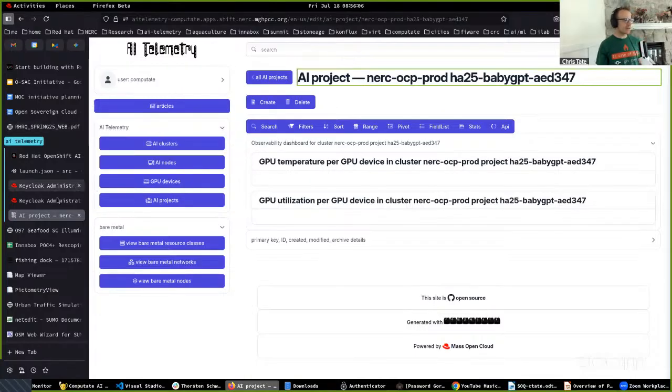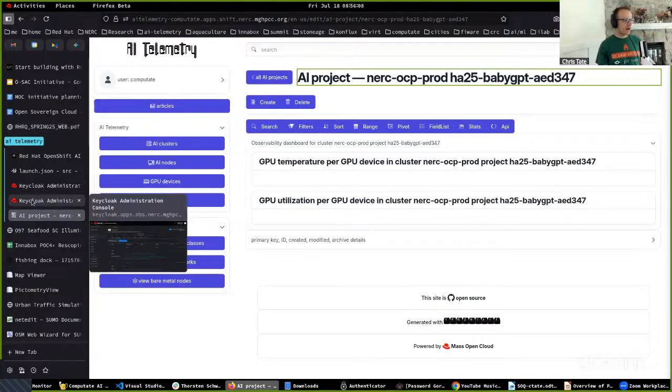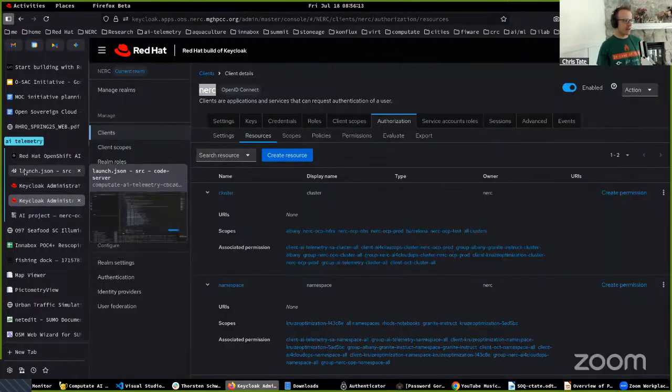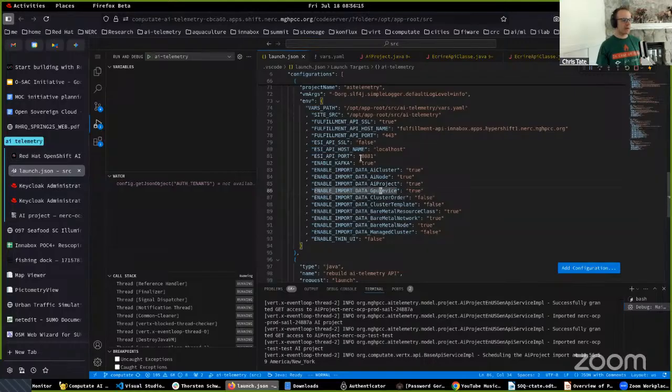So that's what I wanted to share today. We are going to continue to develop this project in our OpenShift AI workbench, and I hope that was useful.